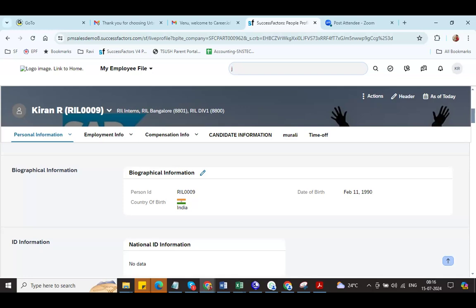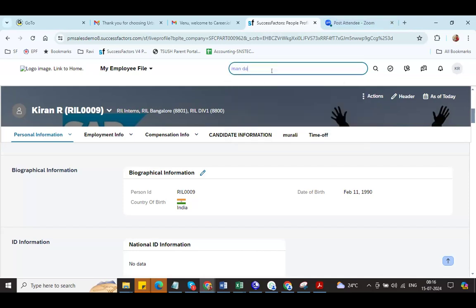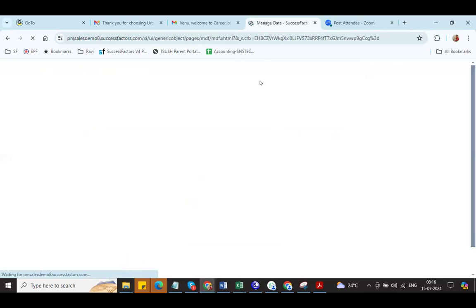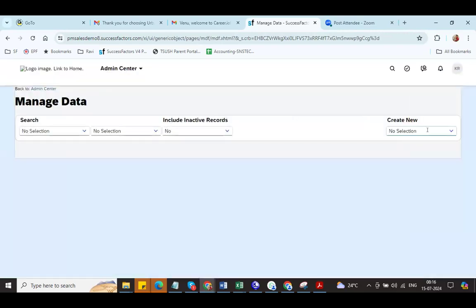Now, I will create my own group and role, add some more permissions and see. If I go to manage data, if I search for manage data, I can see manage data. Okay, if I'm going to manage data, I want to create position.